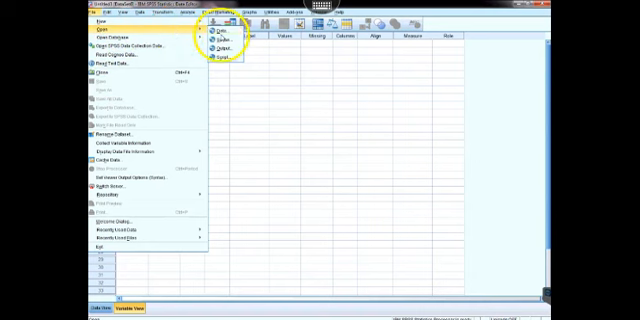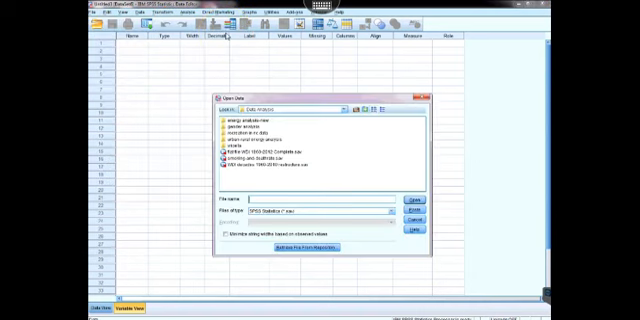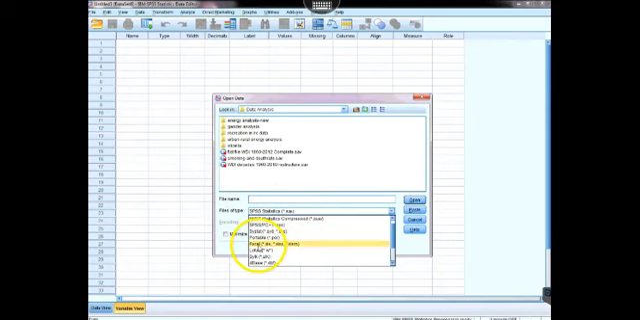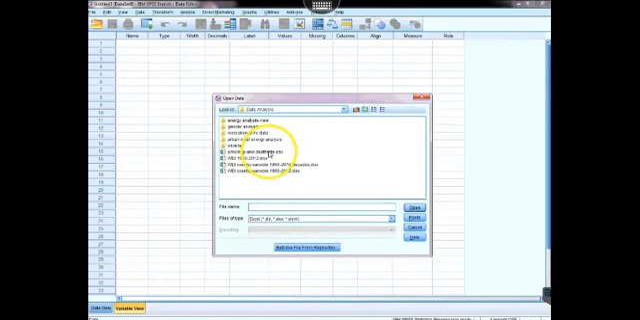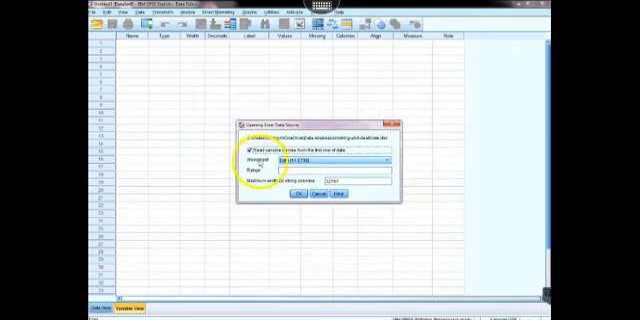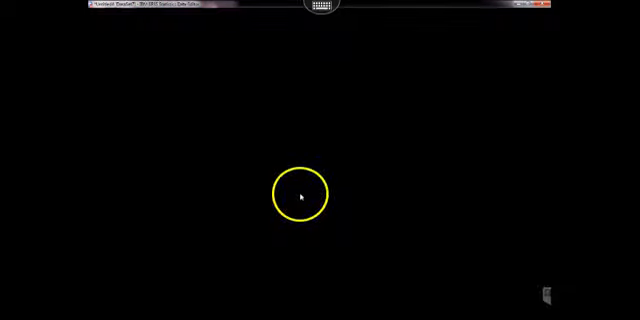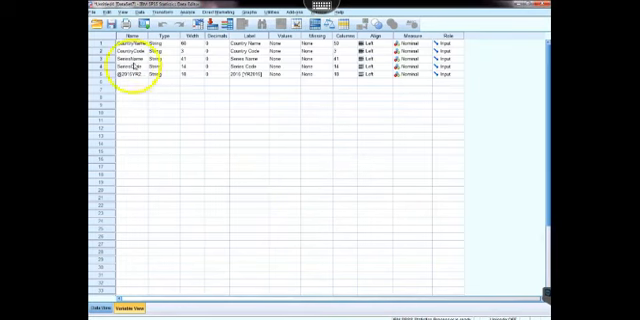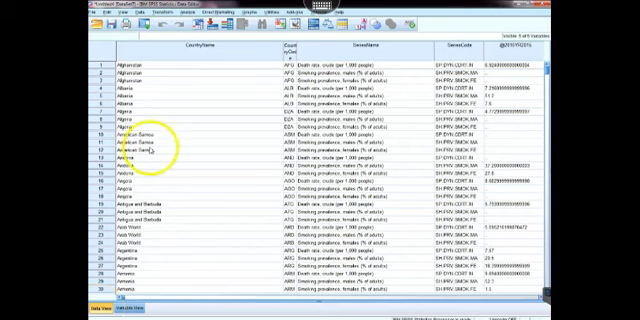And the nice thing is SPSS can open Excel files. You just have to tell it to look for them by using this drop-down menu. Okay, and there's the file I saved. I renamed it Smoking and Death Rate. And it's the first sheet there, so that's right. And then there's my variable view, and there's my data view.